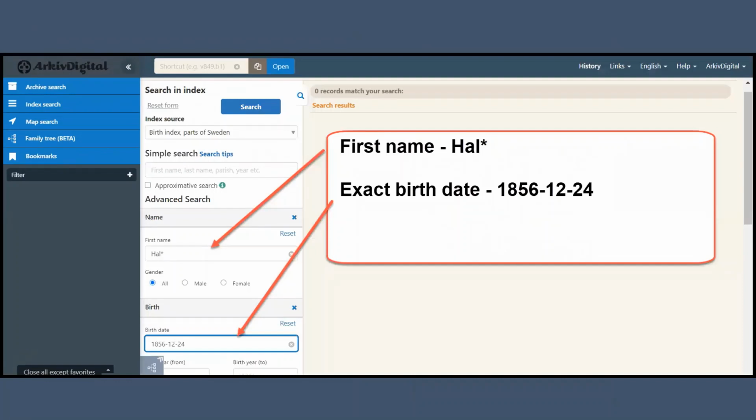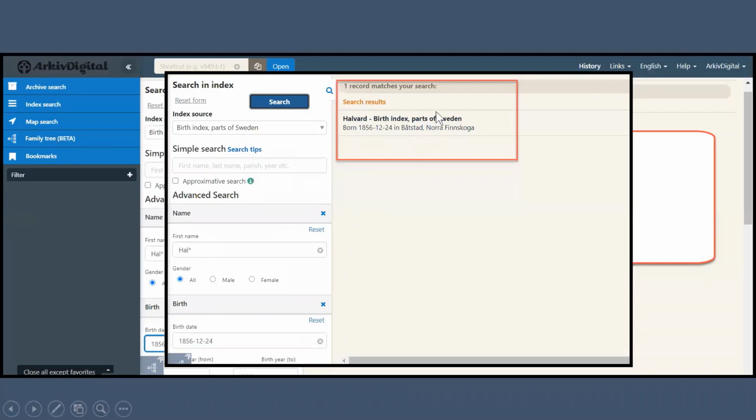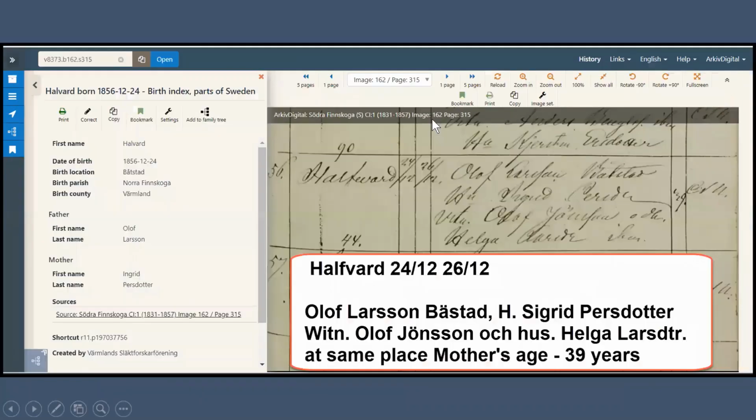So let's do a search for a birth record, and let's look for that Halvard. I put in the first name, I did actual wildcard again, and the exact birth date. And here I get one record match, and this is the index, Halvard, date of birth, birth location, the birth parish, father's name, and the mother's name.